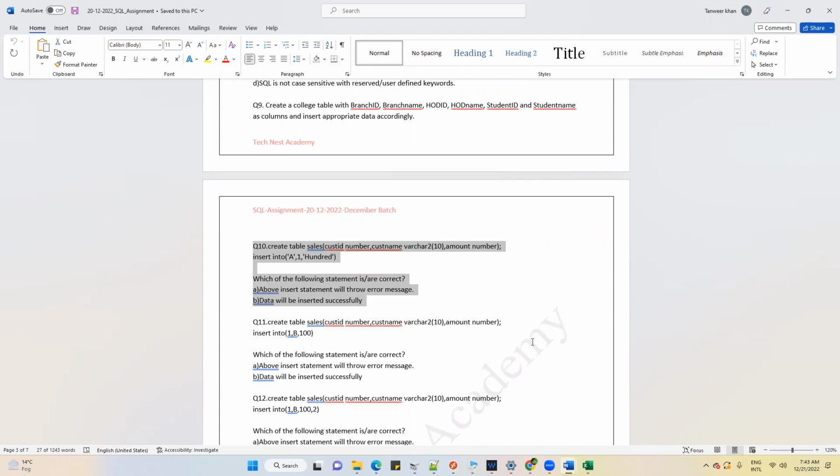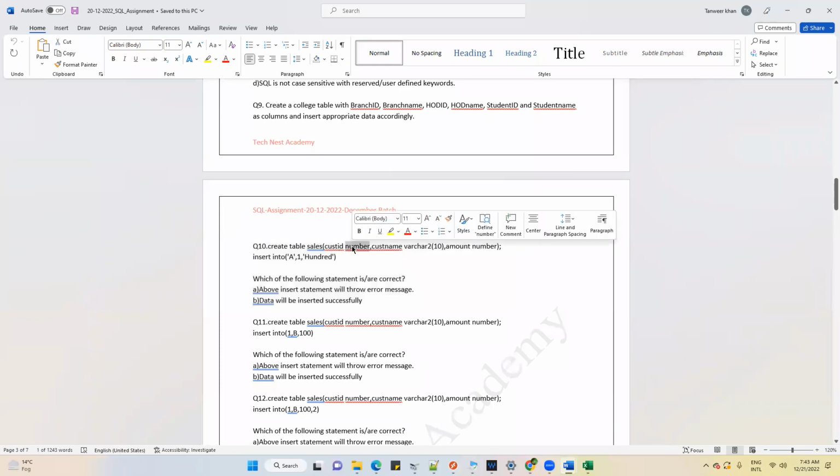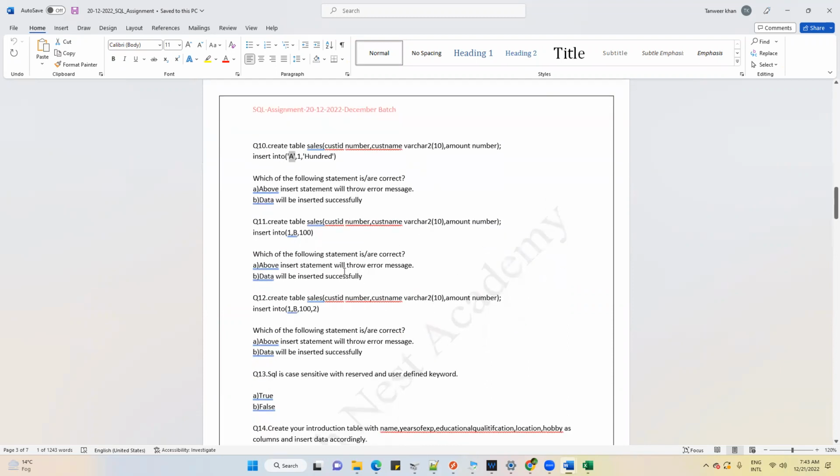A. Option A. It will throw an error message. Why? Yes, because Customer ID is an integer. Whether you say number or integer, both are the same. It is a number and you have passed an alphabet, so it will throw an error message. Okay. What about question number 11?